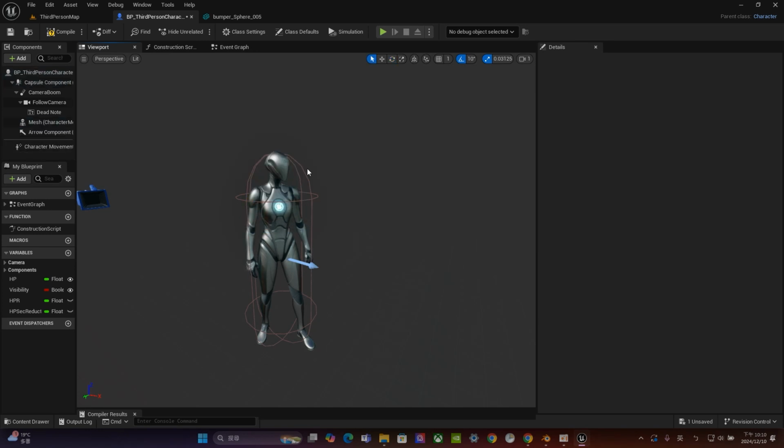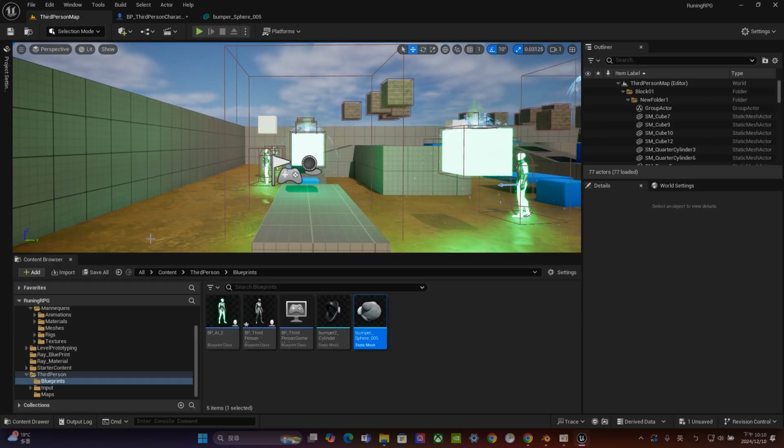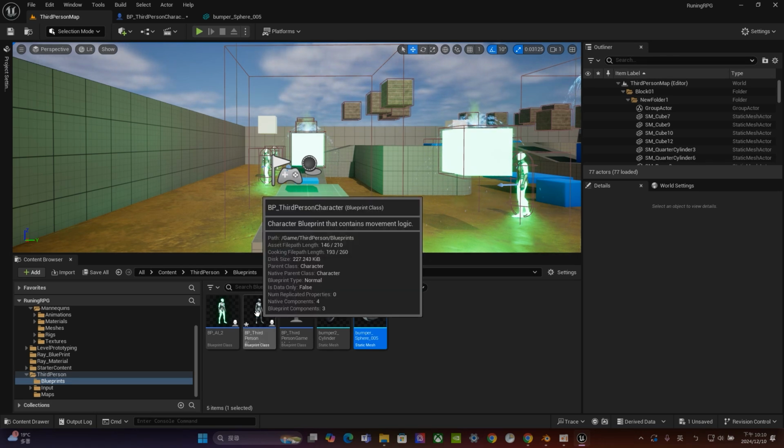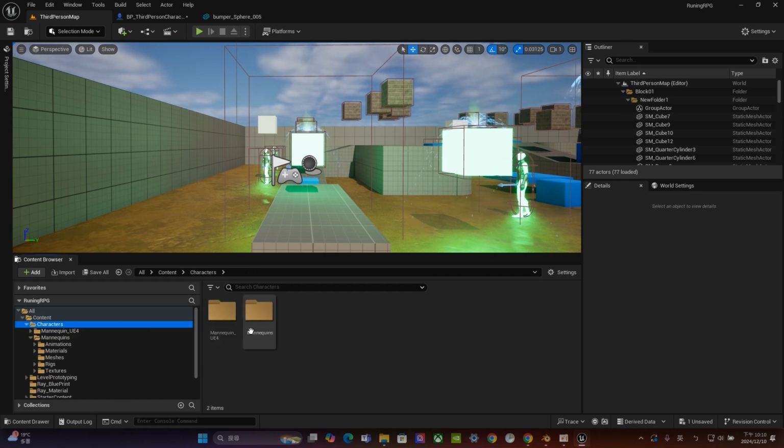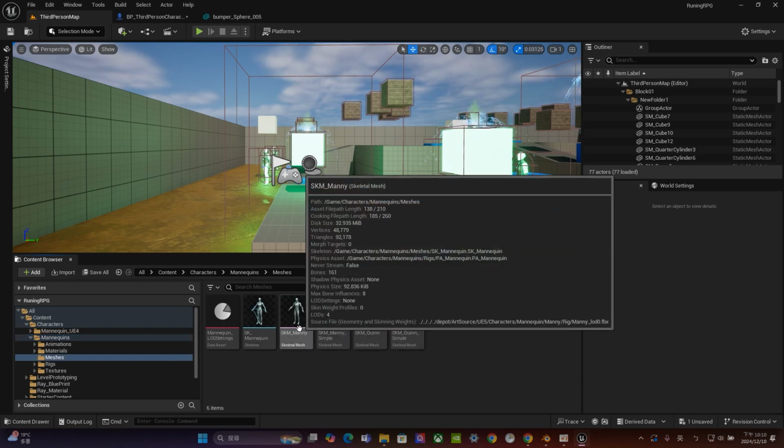Let's delete this one. Let's go to the third-person map and let's talk about the relationship between rigging, skeletons, skeleton mesh, animation blueprint, and finally the third-person blueprint. Let's go to the content browser, find characters, mannequins, and we can find them under mesh.